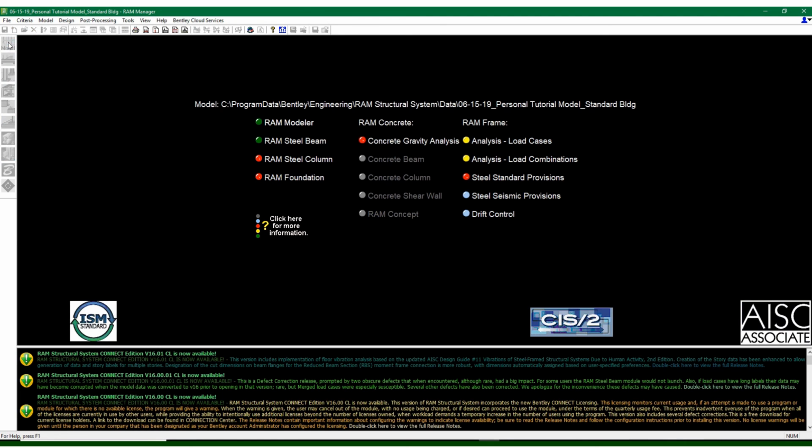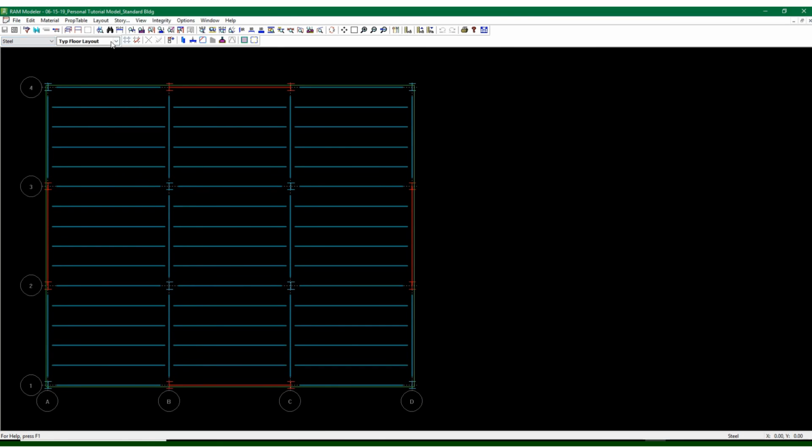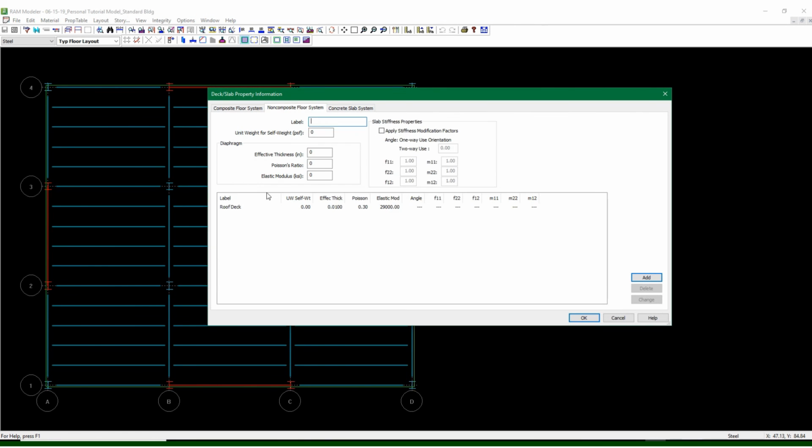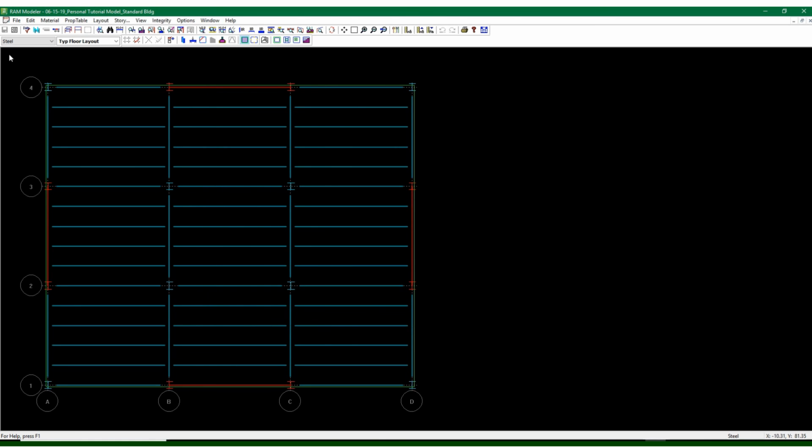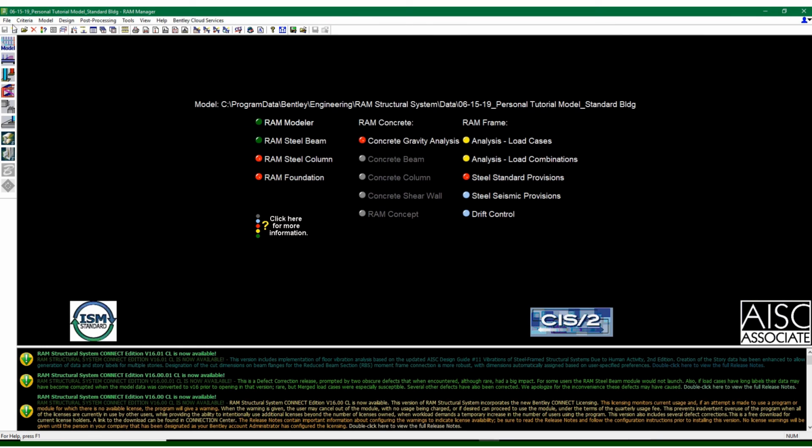Get into this modeler and investigate the property. This is a preview of what's to come, so to speak. So I'll investigate the property of my decking for non-composite, the roof system. I end up using 29 classic. So I cancel out of that. It's not 29. Again, I'm taking shortcuts.